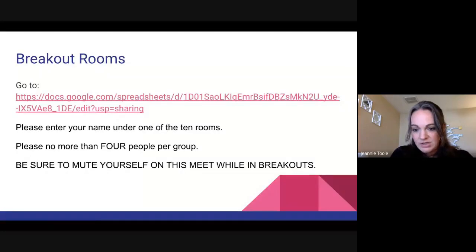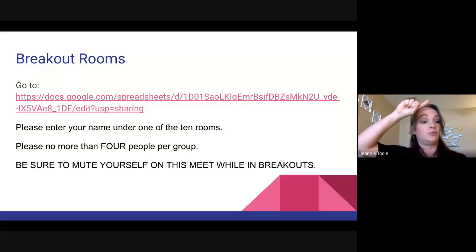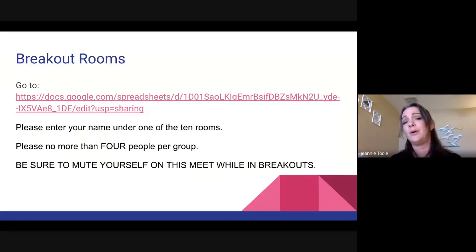You will first go to this sheet, and you will place your name under one of the rooms. You'll see room 1, room 2, room 3, and so on. We don't want more than 4 people per room, just to keep the conversation smaller. Once you've put your name under that room, click on the room name, for example room 1, and it will take you to a link to a whole separate Meet code, a whole separate Meet room. So you're going to have 2 tabs open in Meet.